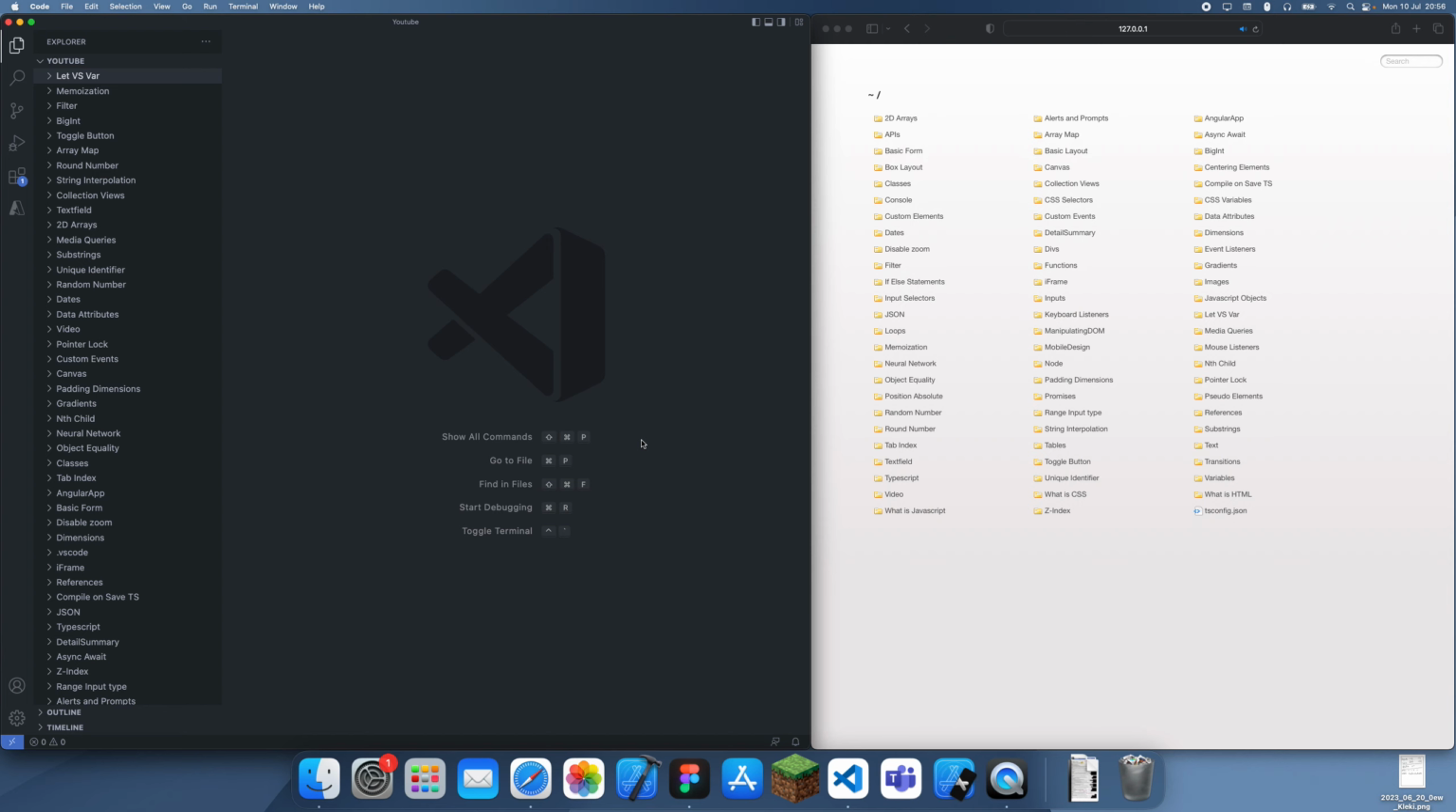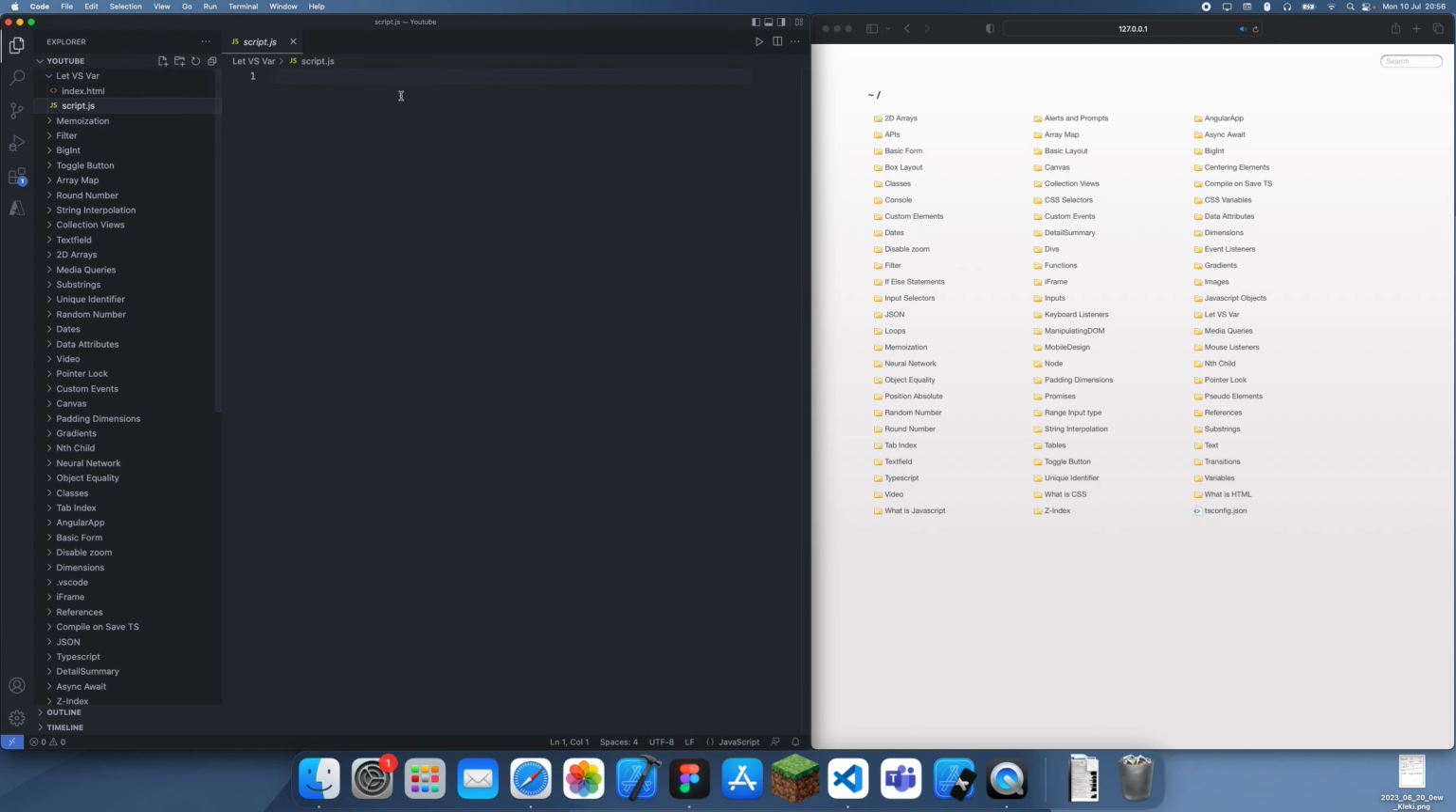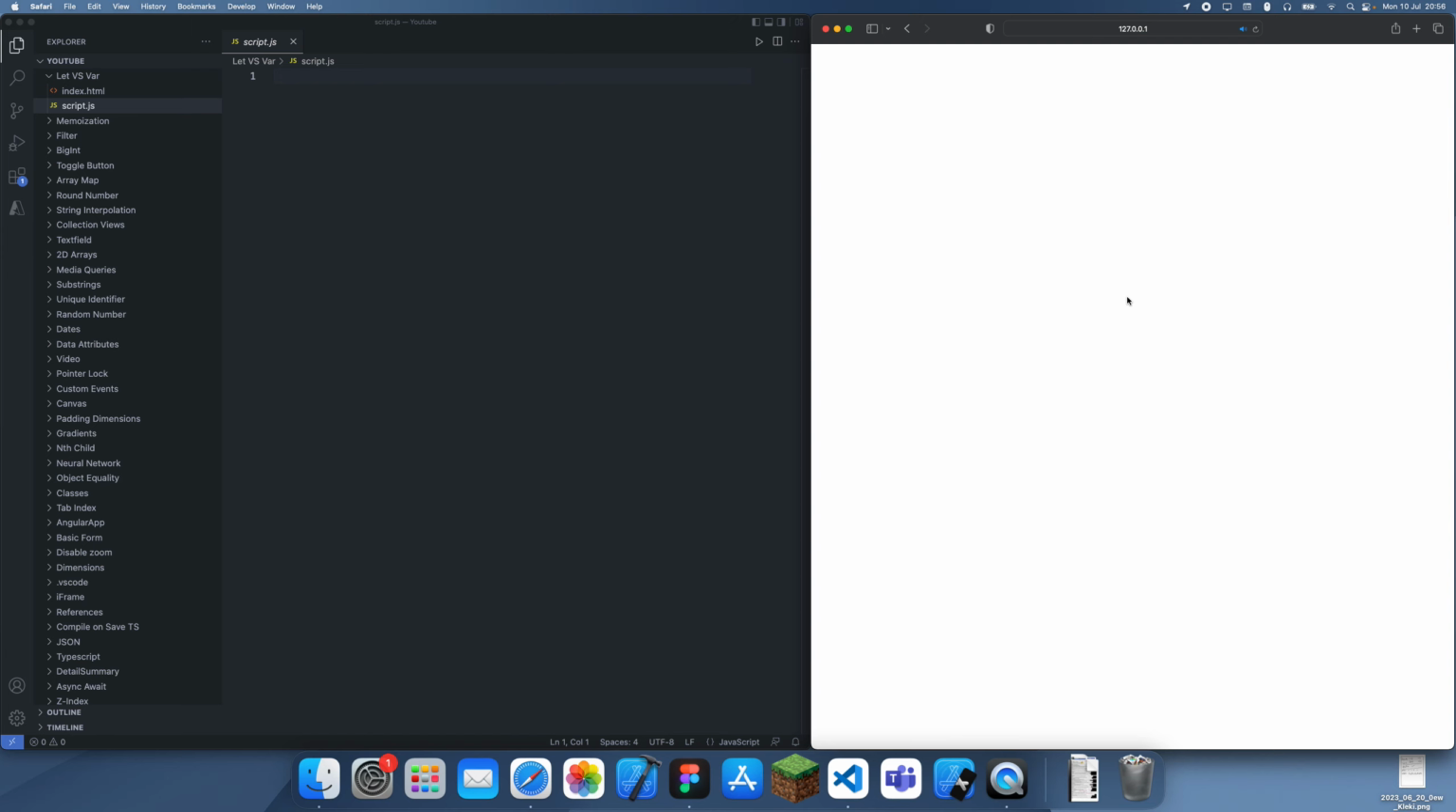Hey guys, welcome back to another JavaScript programming tutorial. In this tutorial I'm going to be explaining the difference between let and var in JavaScript. Both of these are different ways of initializing mutable variables, for example, variables which you can change.